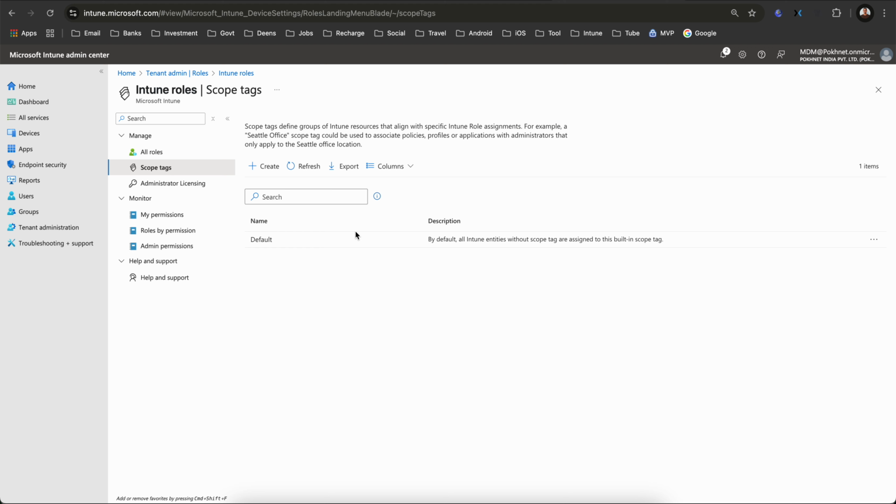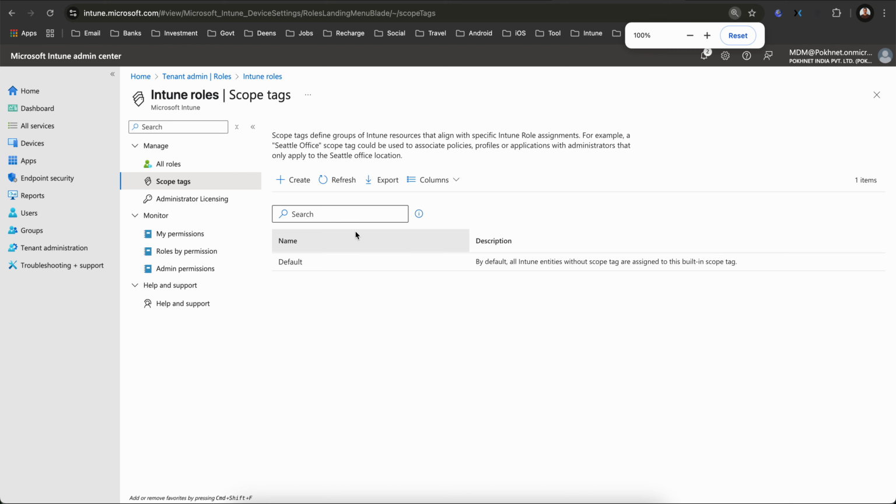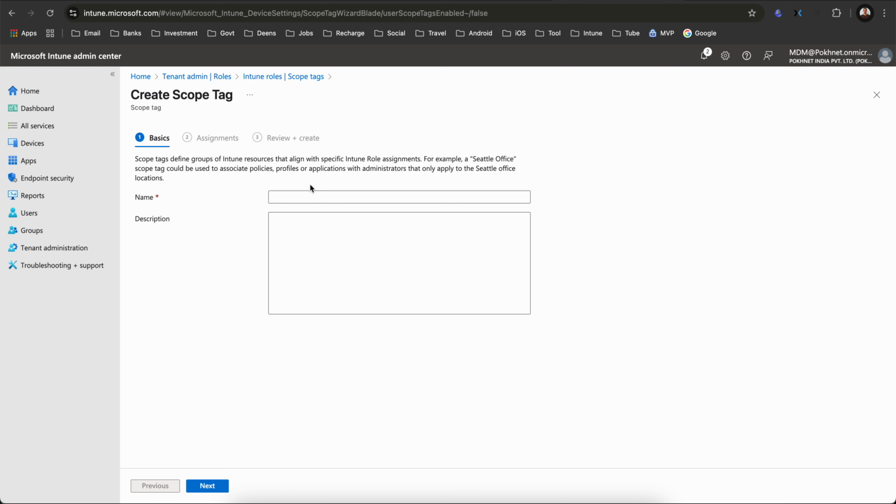What do scope tags actually mean? Scope tags define groups of Intune resources that align with a specific Intune role assignment. For example, you can create a scope tag based on office location, department, platform, or the level of support, and that can be used to associate policies, profiles and applications with an administrator that only applies to a certain location. So let's create a scope tag.